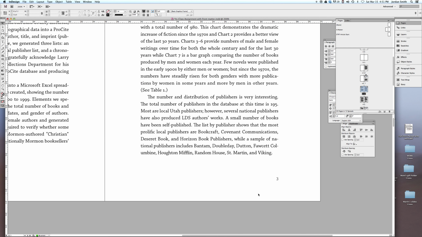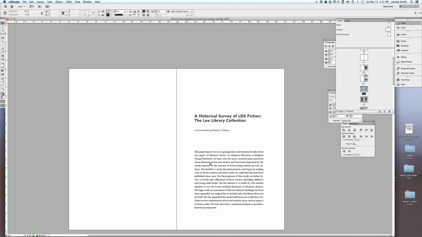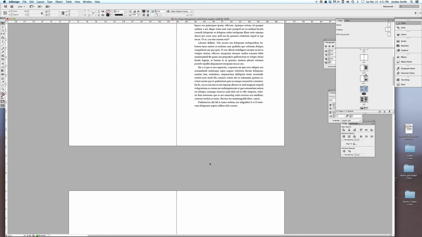So that's something that you may want to do for your book. It's annoying when you're reading a book and the author didn't do this or the designer didn't do this. It's definitely a good thing to do for your readers.